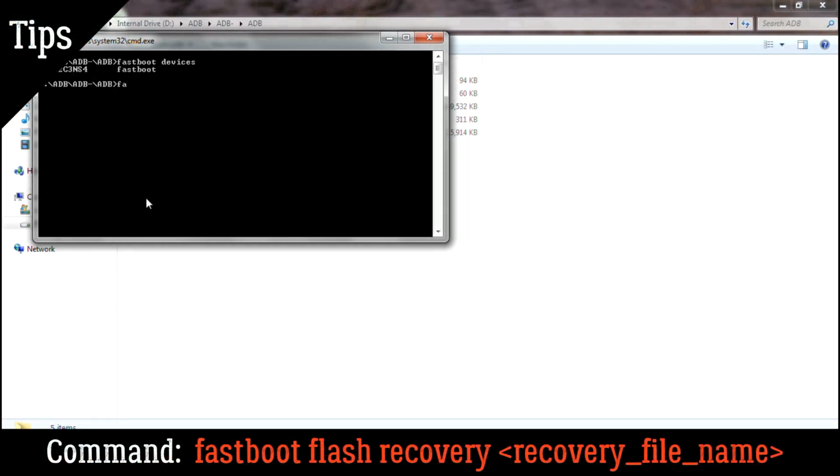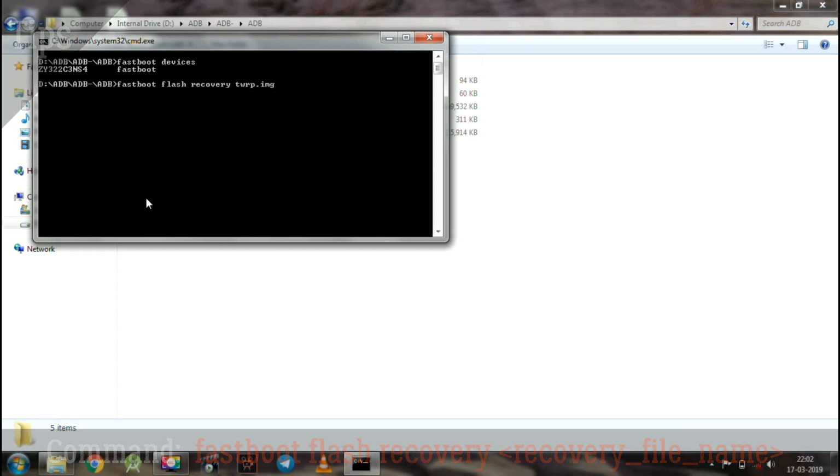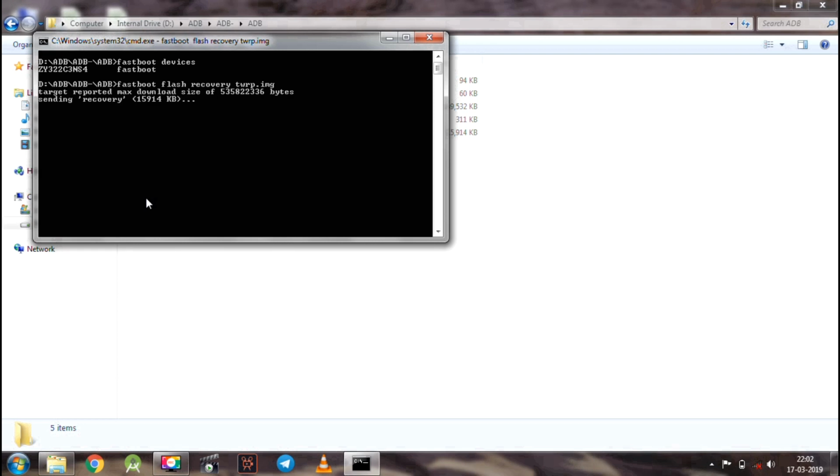After that, type fastboot flash recovery twrp.img, where twrp.img is the name of the recovery file. After that, you will get the current location as the return type. That means you have successfully flashed the recovery file.